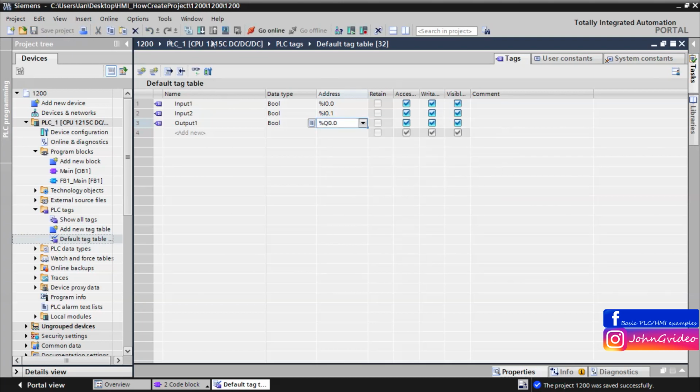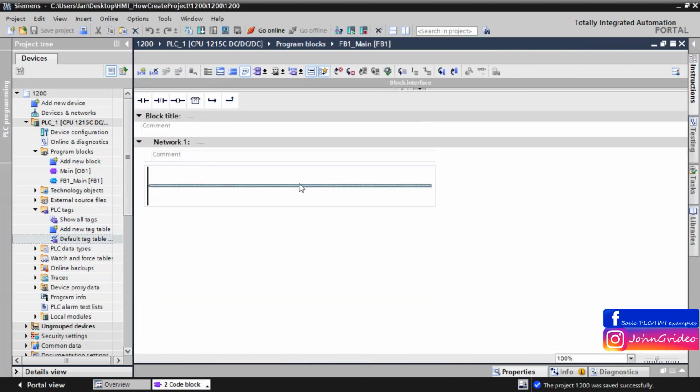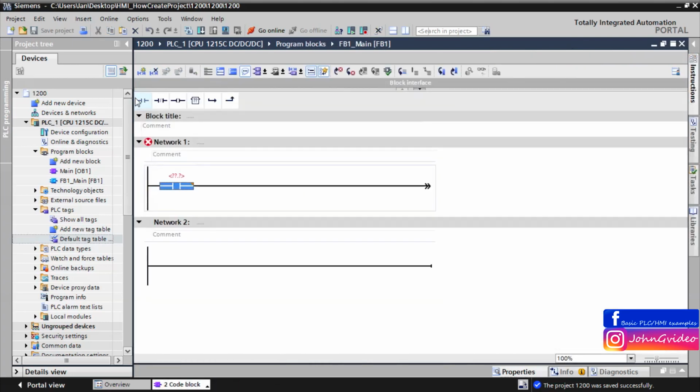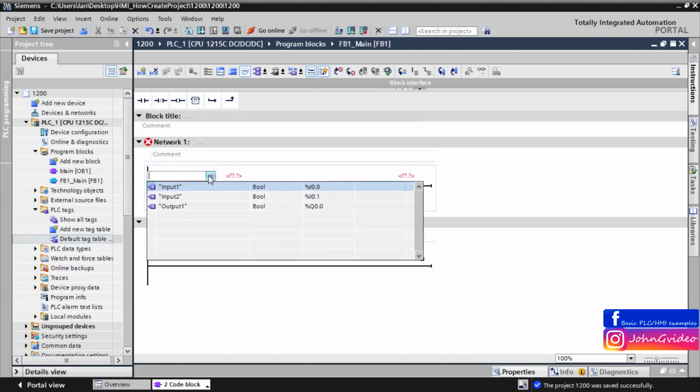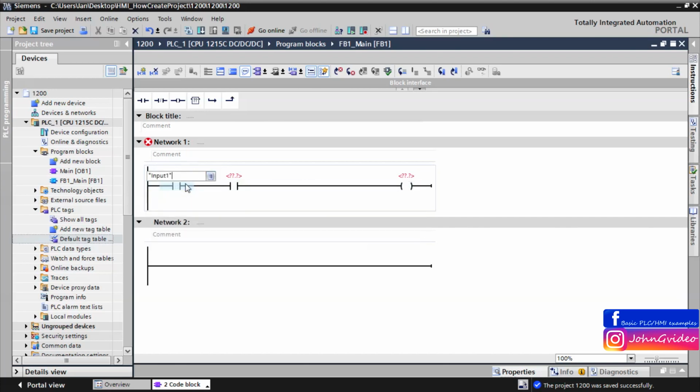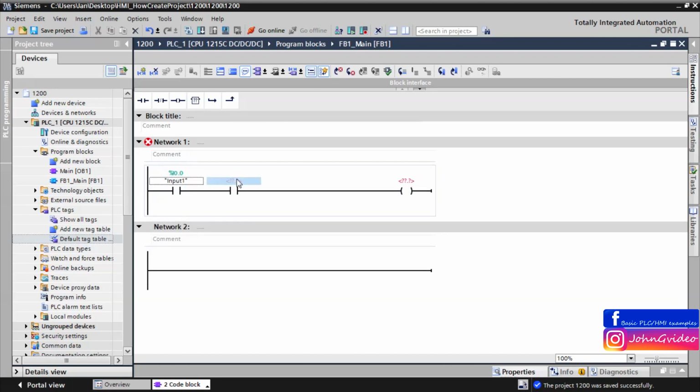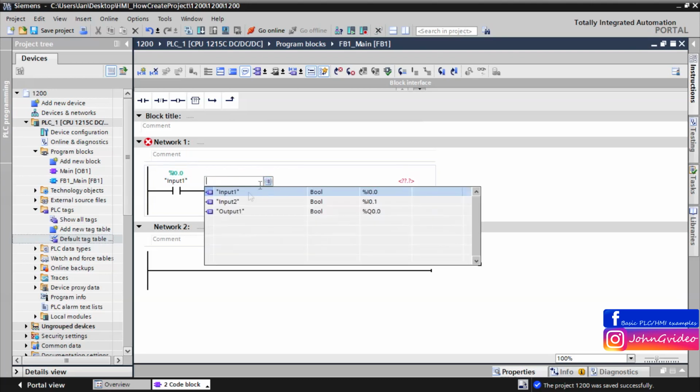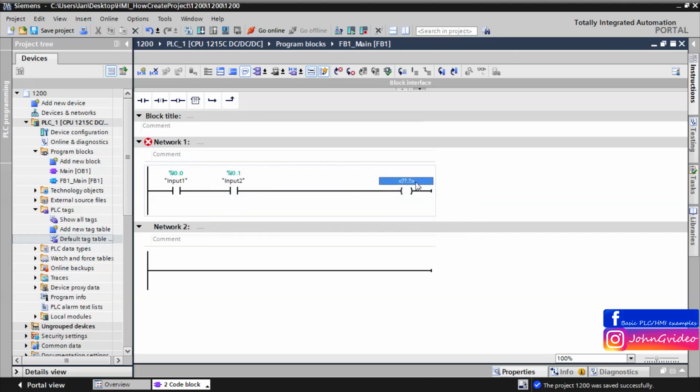We save the project, and now we can use these tags in our small program of the function block main. We use these tags in network one of the function block one. Okay, now we create a simple program in our function block.